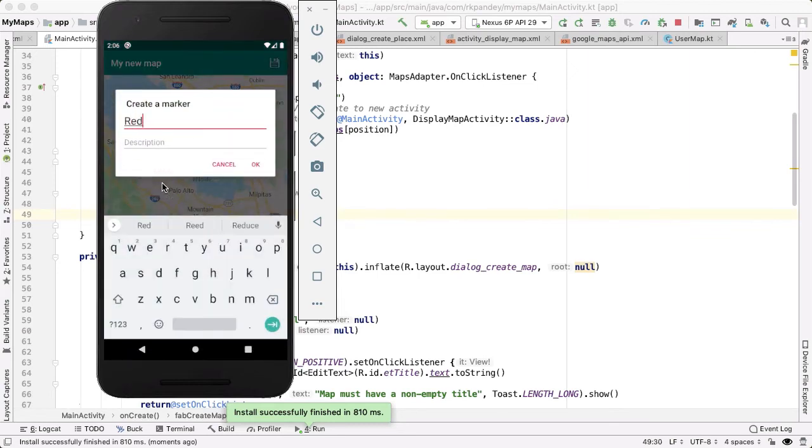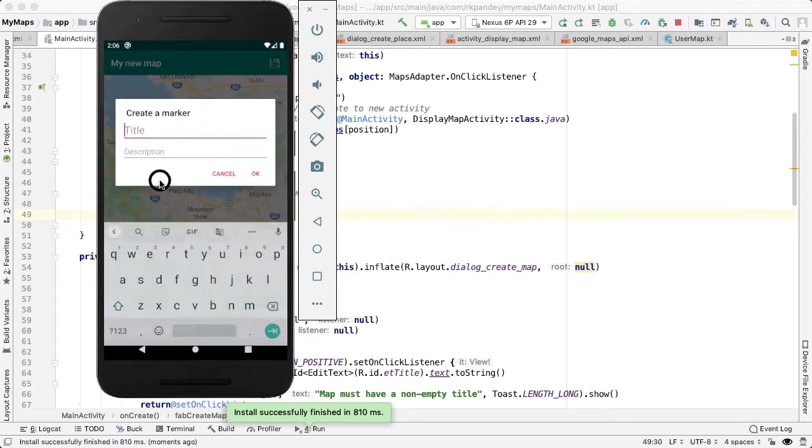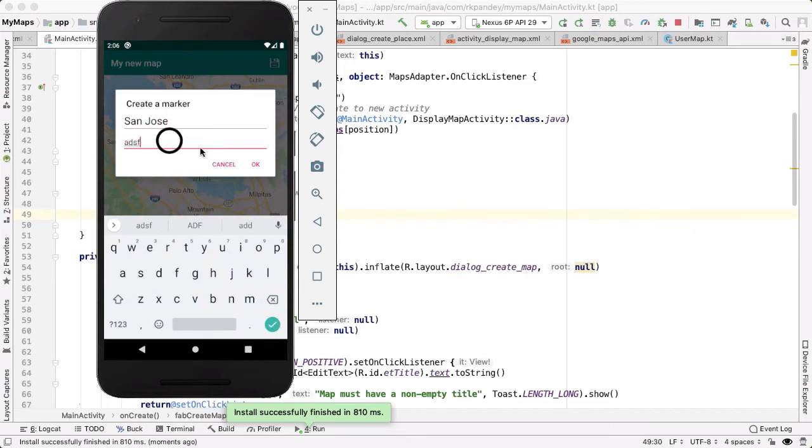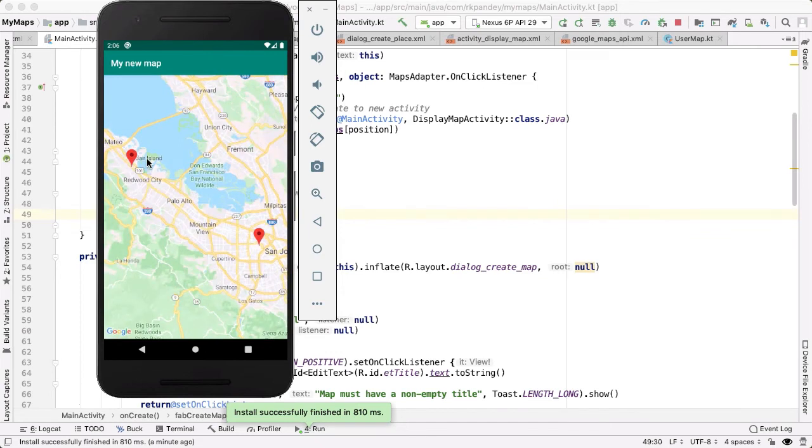indicate something like Redwood City is here, and then maybe one more for good measure, I'll say San Jose is here, and save it. So now we have this new map show up with the name that I inputted, my new map, and if I tap on it, it does properly show the two markers that I had added.